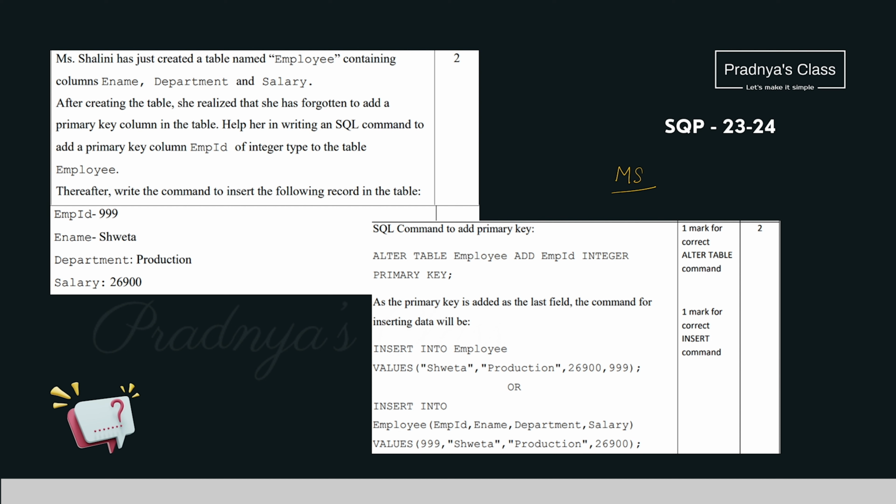So we have to alter the structure of the table. For that we will be using the ALTER TABLE command. ALTER TABLE employee. The name of the table is employee, and we are using the ADD clause because we are adding a new column to the table. The name of the column is EMPID, followed by the data type of the EMPID column, and that column will act as a primary key. So we are adding this constraint. In this way the first task is over.